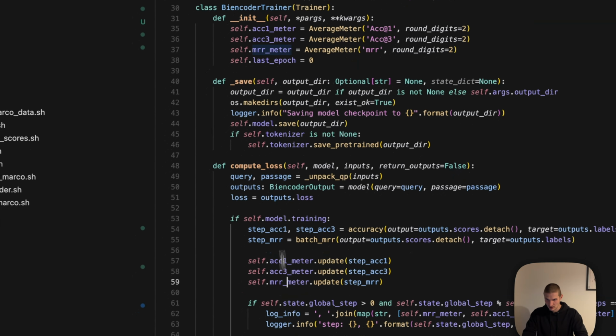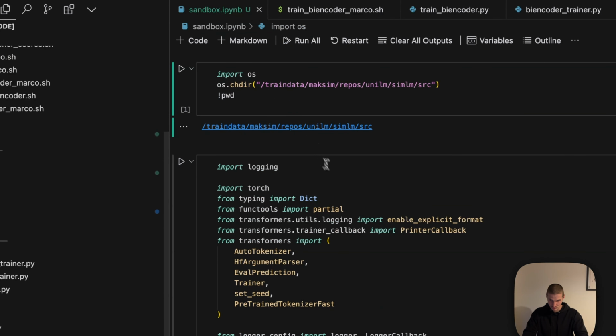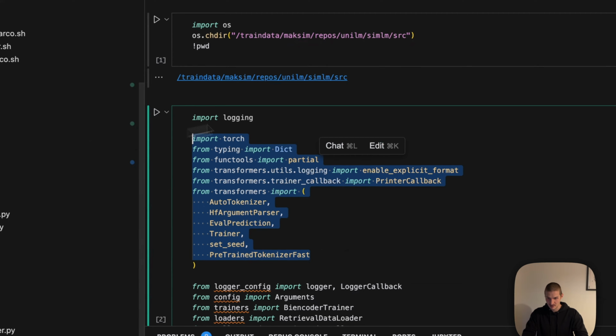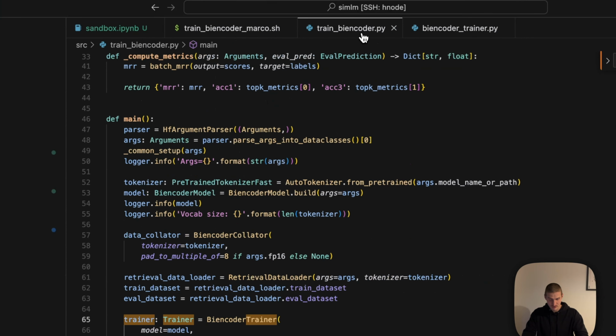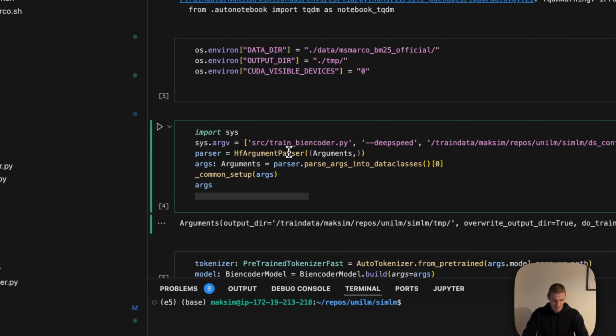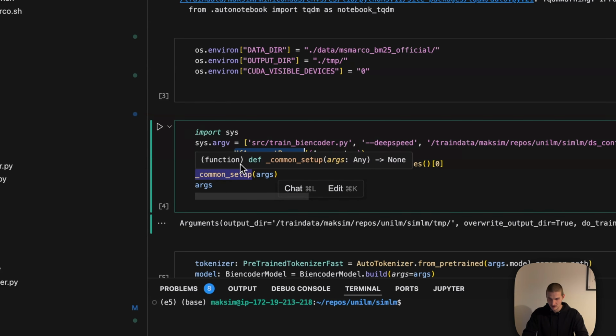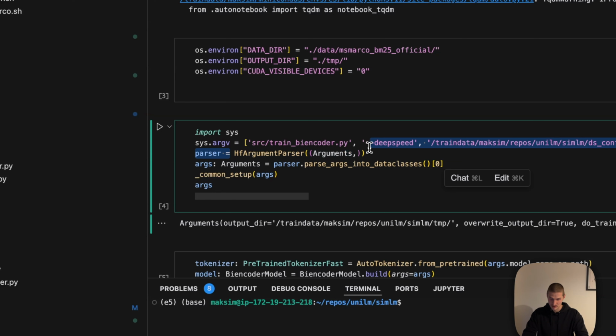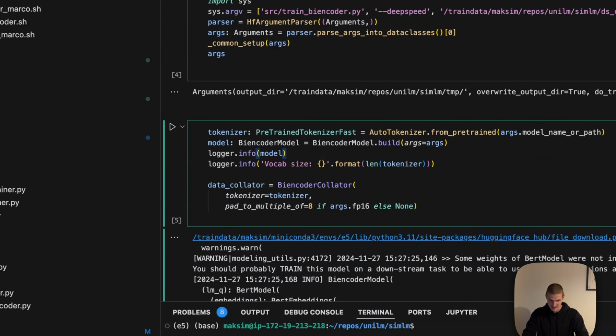So to explain all of that better, as usual, I have my Jupyter notebook, which is placed at the root of the repository, which allows me to just copy paste the code from this Bi-Encoder train Bi-Encoder.py script. And also I've launched it once in the debugger to copy all the arguments being passed around. And so I just save them to sys.argv and use this Hugging Face argument parser, which allows me to use all the same objects as they do in their Python script.